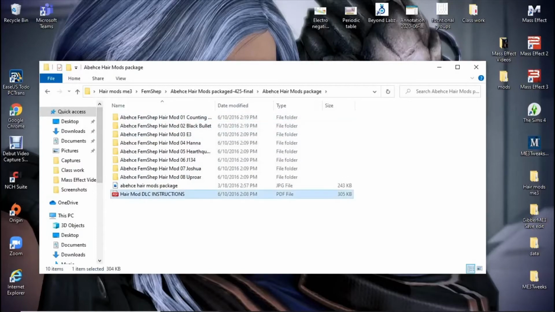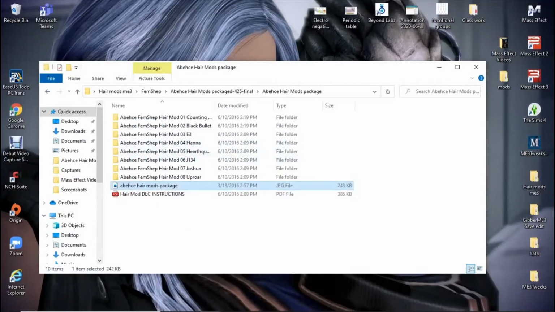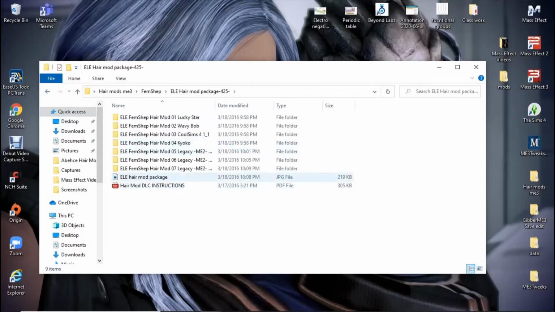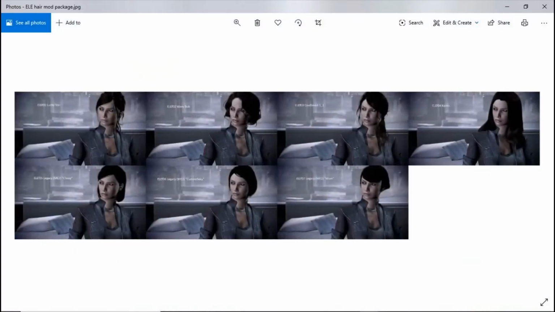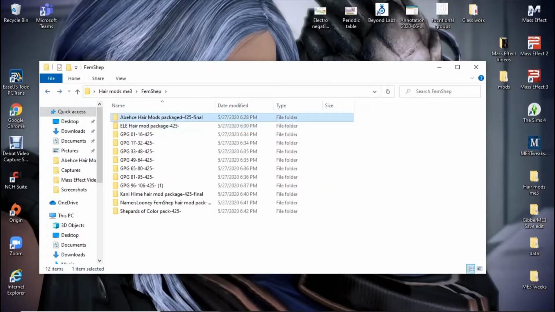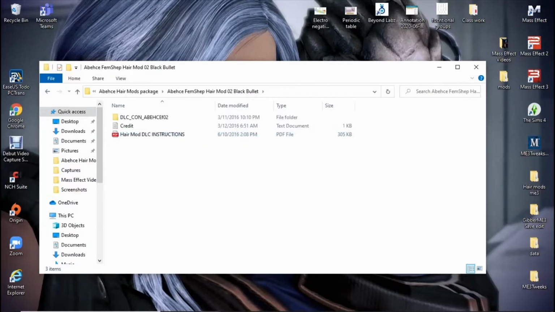Let's see, so you can open this up. Wrong button. This. I am going to be doing number 2, the black bullet. This one right here. If you go into any of these, once you unzip them, you'll see that they are all different. Well worth the download. Okay, so as I said, I'm going to be doing this one.